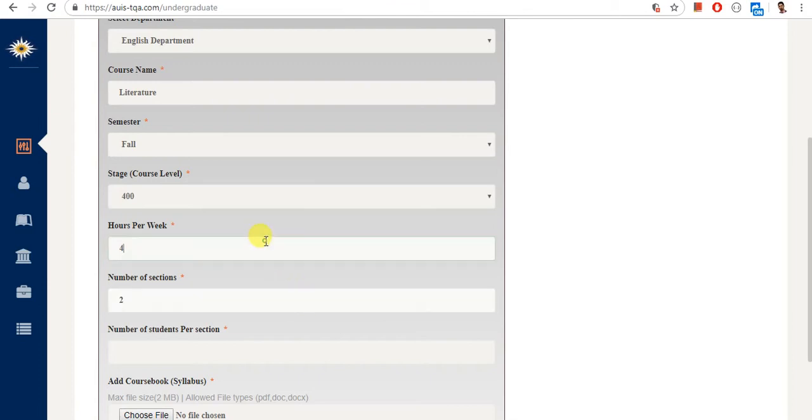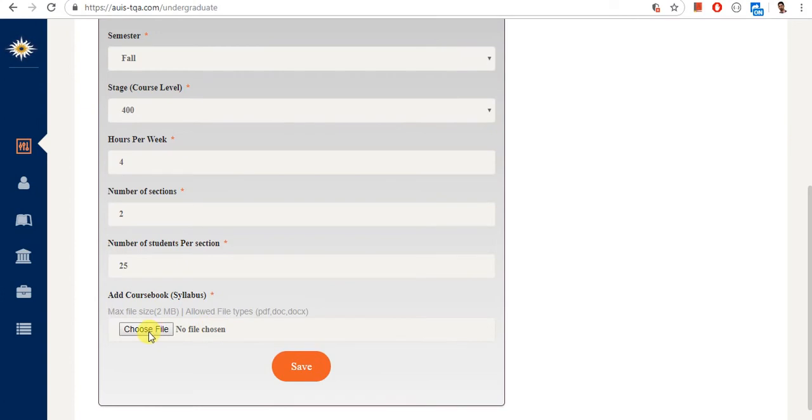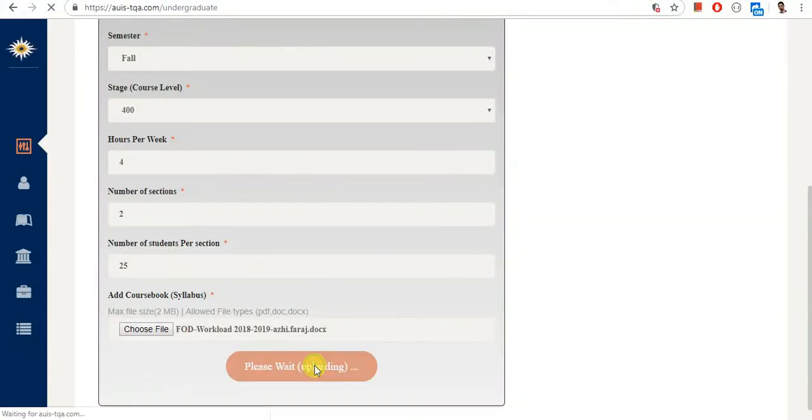So this one is hours per week per section. Okay, so if you have 10 sections, you just add per one section, not the total of hours. Number of students per section, so let's say 25. Now you'll have to add your syllabus here, which is max file size is 2 megabyte, allowed file types is PDF, doc, and docx. So you'll add your record here and it will also be saved. So let's just add this one. I hope this is not more than 2 megabytes.